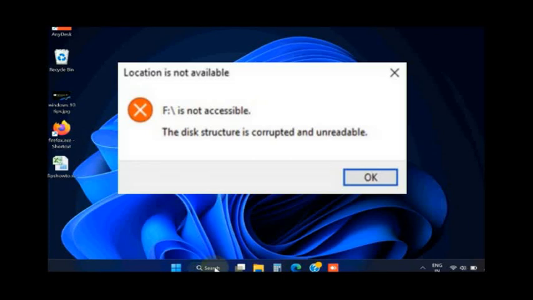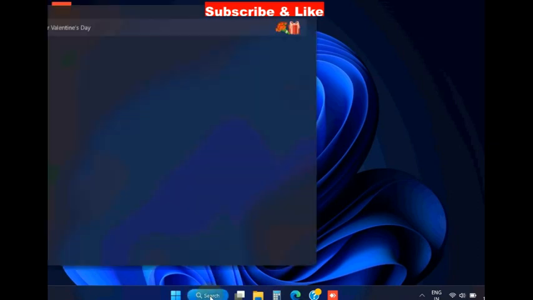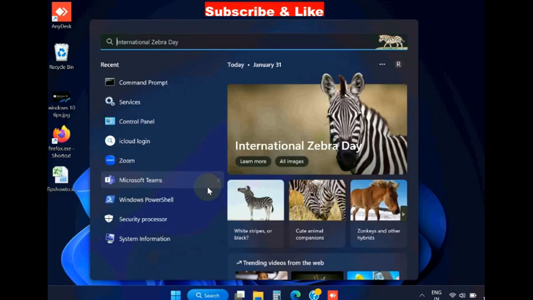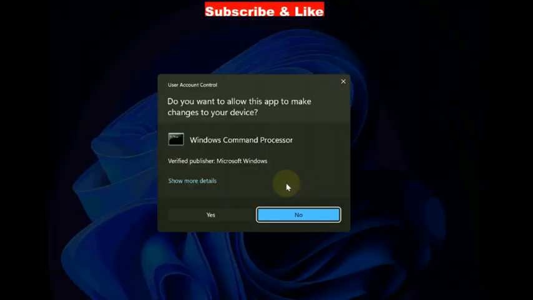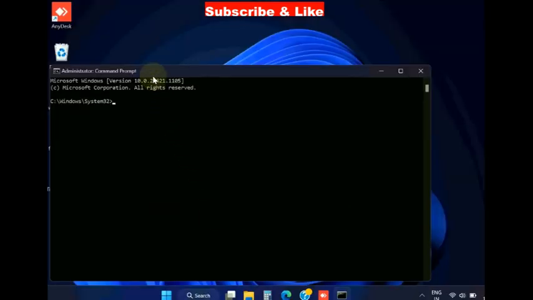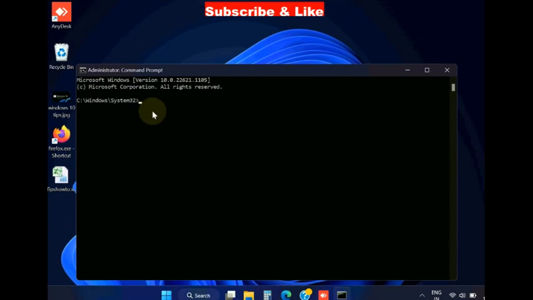Hello guys, how to fix the disk structure is corrupted and unreadable. Basically this issue is related with disk driver, and to fix this issue, go to Windows search, type cmd and open Command Prompt in administrator mode. Press yes and execute the command chkdsk scan.